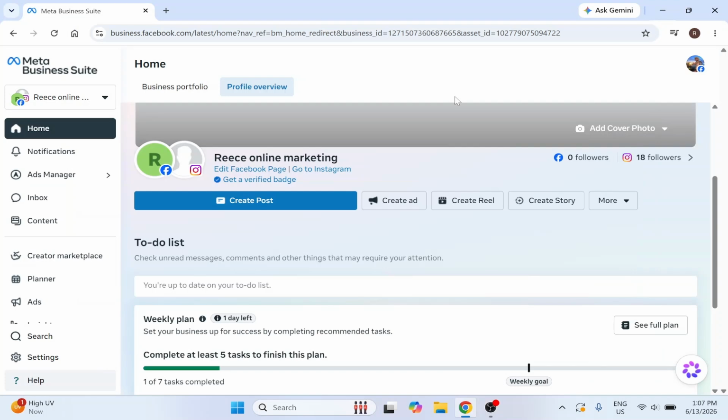How to remove someone from your Meta Business Suite. So this can be useful if you want to remove someone's access from your Facebook page or Instagram account. Now, I'll be demonstrating this on a computer, but you can also do this on mobile as well.